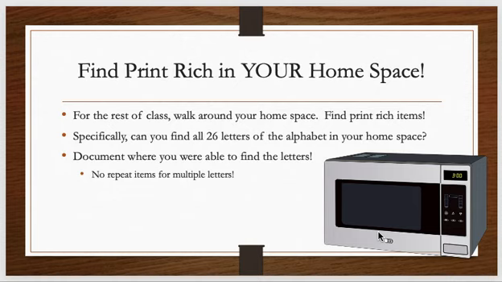So to make it a little bit more challenging, I want you to find all of the letters of the alphabet. Okay. Words that you are seeing throughout your space that you're like, oh yeah, that starts with this letter. And voila, you have found something print rich. Okay. So I want you to document, where are you finding these things? What are you finding? And then write those down and then see, can you actually find all 26 letters? Or did you have some that you just weren't able to find? Because the reality is you might not be able to find all of them, and that's okay. But I'm going to guess you can probably find more of them than you think you might be able to.